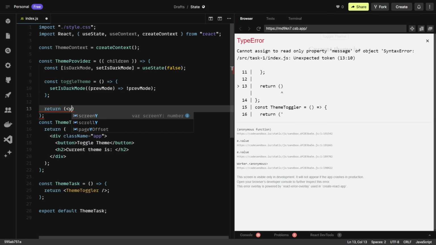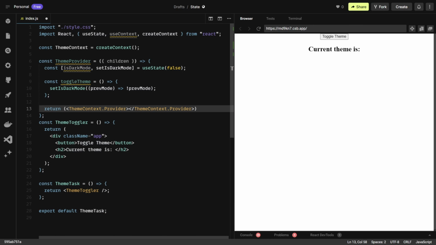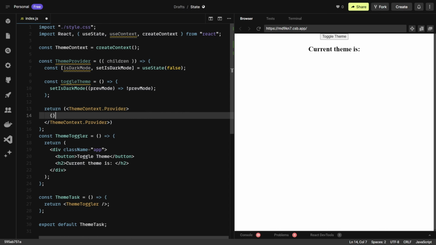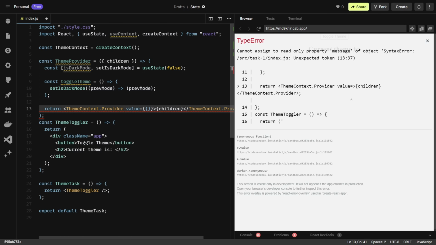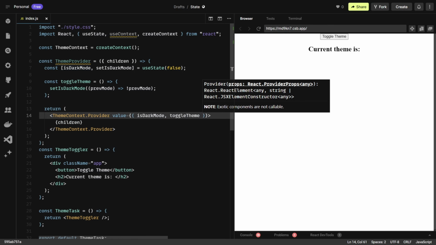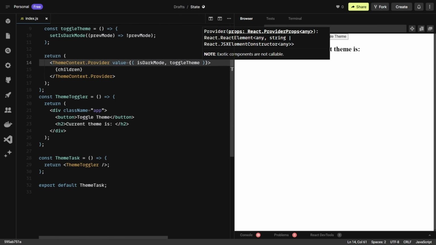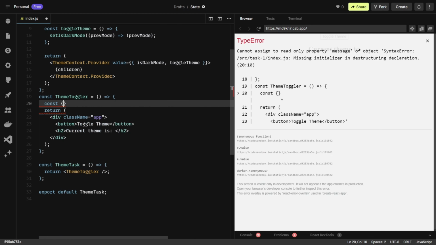To complete this component, we'll return a provider as a wrapper around our children. Let's write here children and pass the isDarkMode variable and toggleTheme function to its children. Our provider is ready. The next step is to reuse isDarkMode and setIsDarkMode inside our main component.